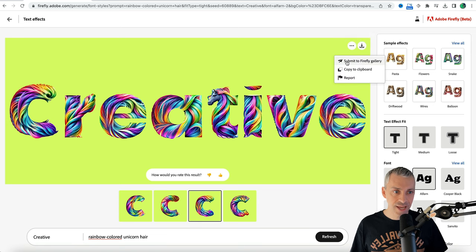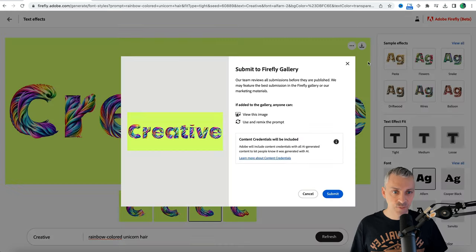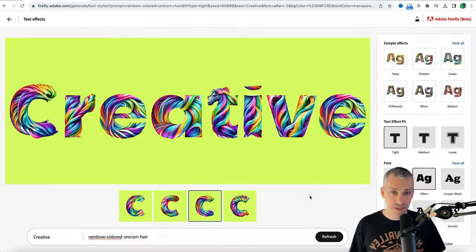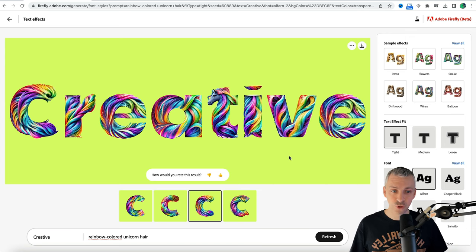And we'll click on options. We can submit it to the Firefly gallery, and we'll click on that to see what happens. Submit to Firefly gallery. Our team reviews all submissions before they are published. So we're not submitting it to our Firefly gallery. We're submitting it to Adobe really to have a look at. And then if added to the gallery, anyone can view it and remix it. I'll not do that at the minute, but that is nice. If you come up with something absolutely stunning you want the whole world to see, or everyone that uses Adobe Firefly, there's a possibility that your work could be displayed somewhere. And then if we click back into it, we can copy it to clipboard or report if there's something we're not happy about. So we'll scroll on down.